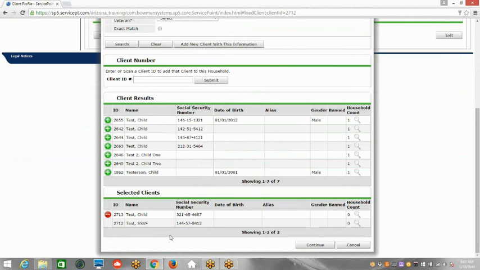You can repeat the steps above to find and add new client members until everyone in the family who is entering your project is listed under the Selected Clients section. So once you have added all the household members, click Continue.